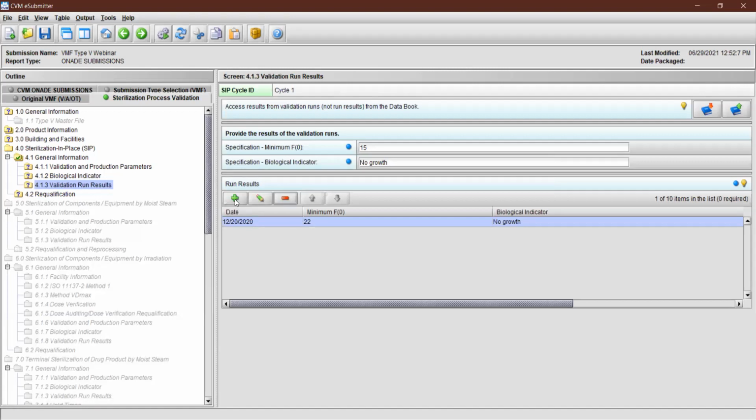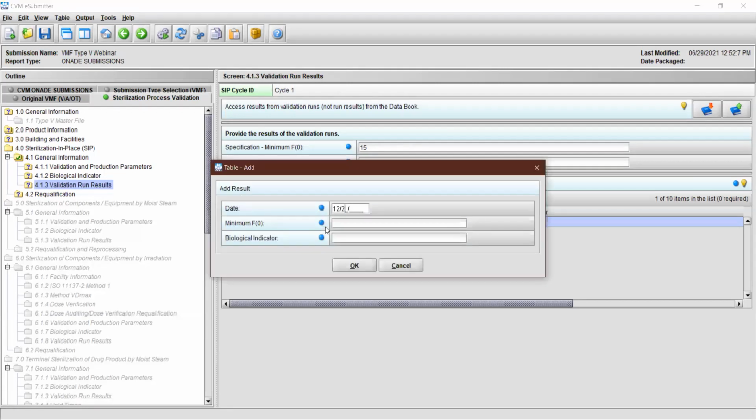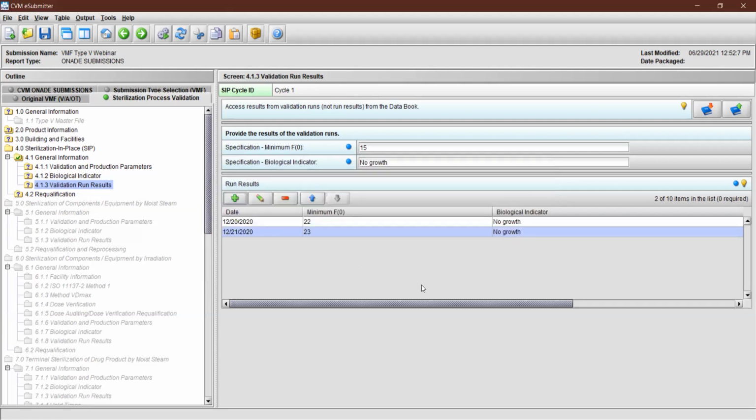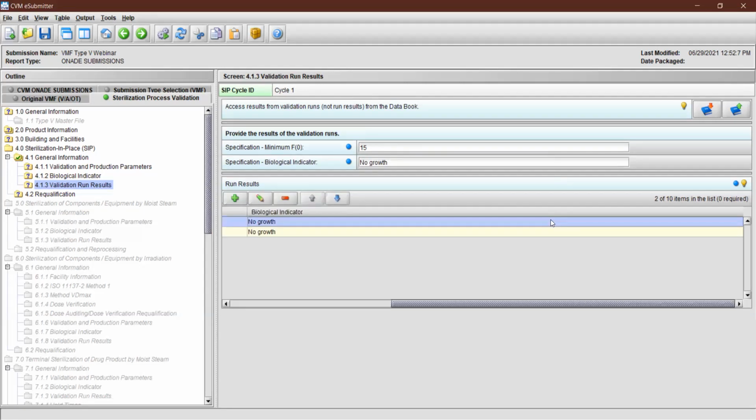Once multiple runs have been entered, they can be selected by clicking and reordered within the display using the blue Move Run Result buttons. Note that run results are not saved in the data book and must be entered separately for each cycle described.